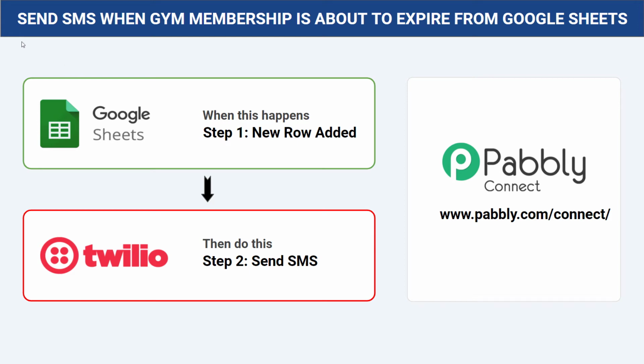Hello everyone, so in this video we will learn how to send SMS when gym membership is about to expire directly from Google Sheets automatically. So the idea is that you have a Google Sheet and you have the details of the gym members. You have their names, their phone numbers and of course the day when their gym membership expires. So you want to remind them about this expiry day. So that is why you want to send an SMS directly from Google Sheets.